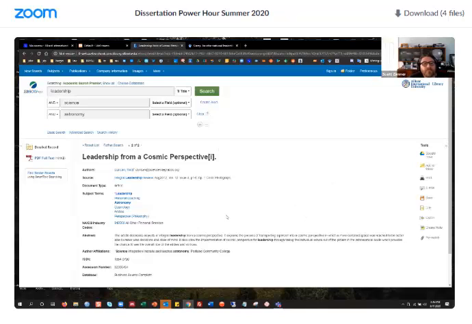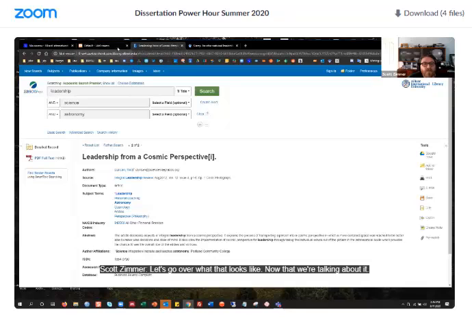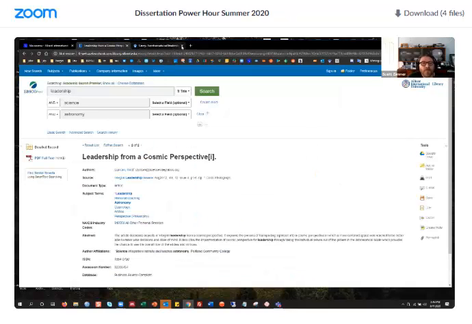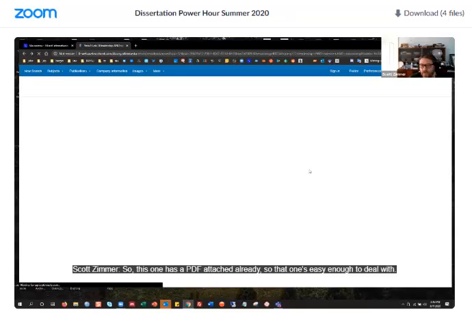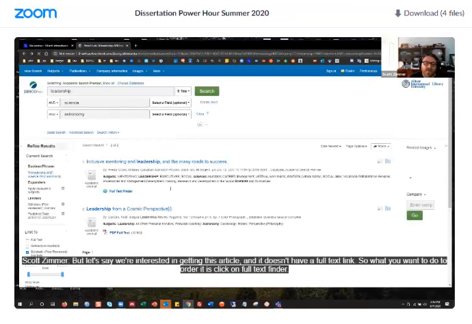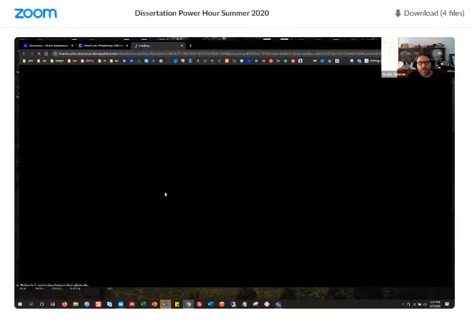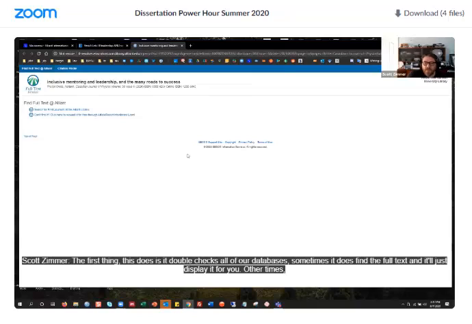All right. Let's go over what that looks like now that we're talking about it. This one has a PDF attached already, so that one's easy enough to deal with. But let's say we're interested in getting this article and it doesn't have a full text link. What you want to do to order it is click on Full Text Finder. The first thing this does is double check all of our databases. Sometimes it does find the full text and it'll just display it for you. Other times, when we actually don't have it, you'll see this.